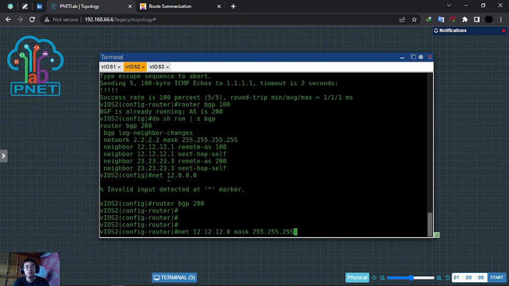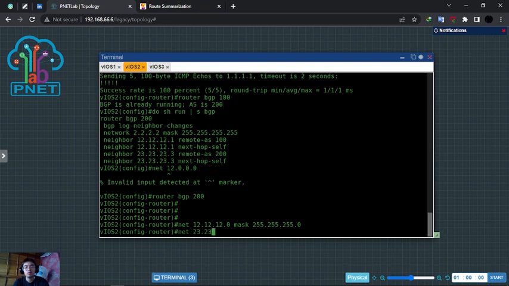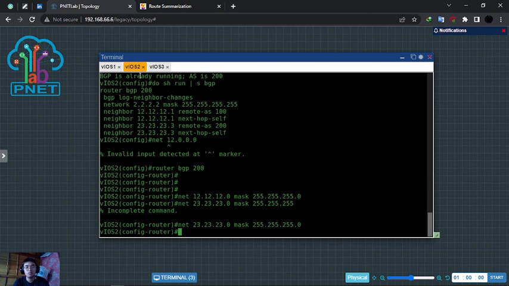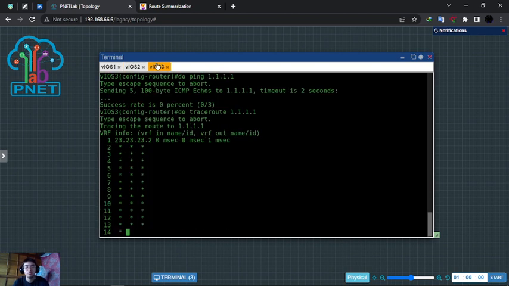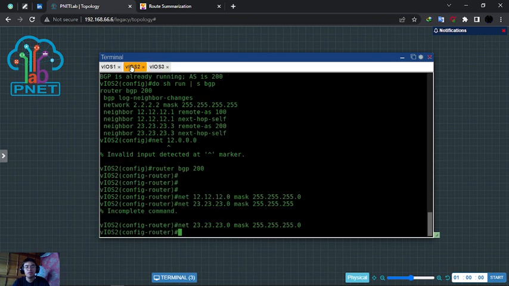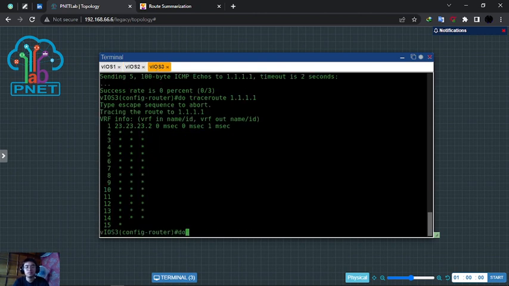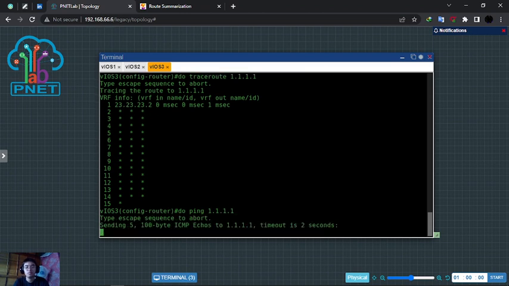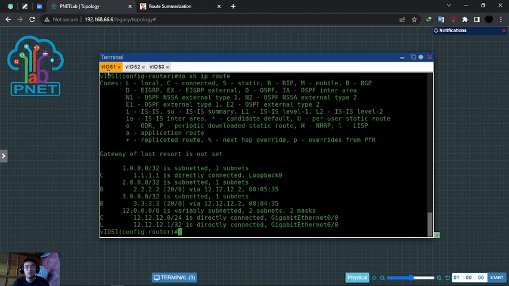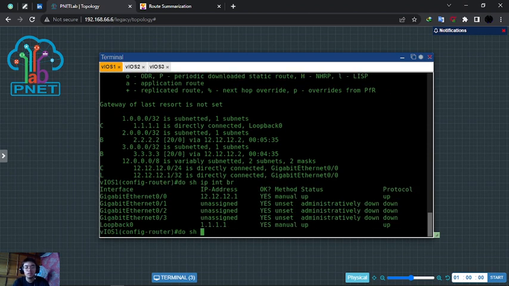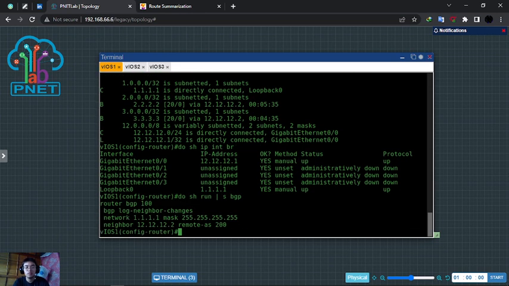Okay. Wait a minute until the booting is successful. Okay, just a minute. Okay, if we ping, just a minute, guys. Do clear ip bgp soft. Okay, do show ip interface brief on the terminal, do show run, and show ip bgp.